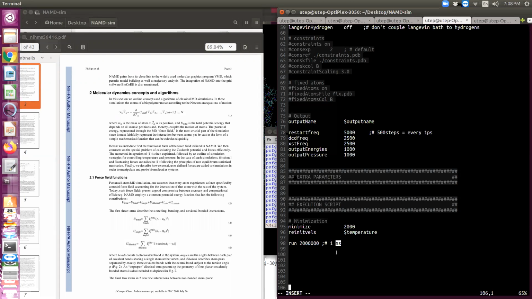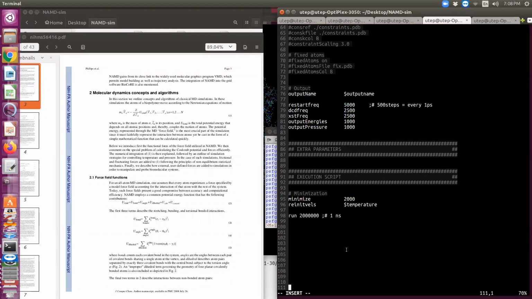It's up to the user how long he or she wants to run the simulation. They can make the calculation and give the number of steps here. So this is all about the configuration file. There are also a lot of other things that can be included in this configuration file. A lot of advanced things can be done here. This is the simplest example for running a simulation.